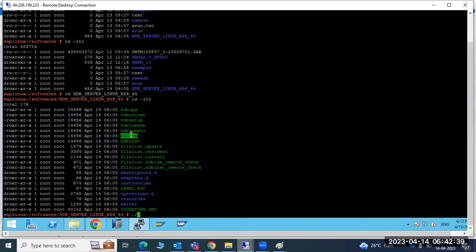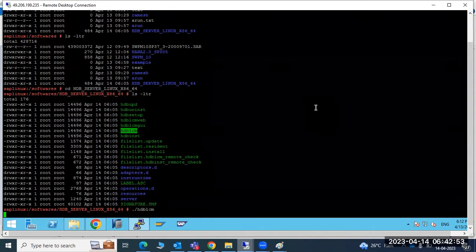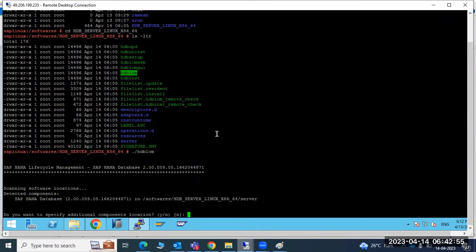Suppose I want to install the HANA database using the command prompt mode, because this is the SAP recommended method to install it. Then I use this one, click on enter, with the root user. Then it will start the installation. What is it saying? HANA lifecycle management tools, HANA database, HANA 2.0.059, which means SPS 05 patch level 9.